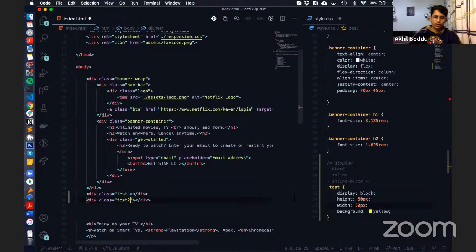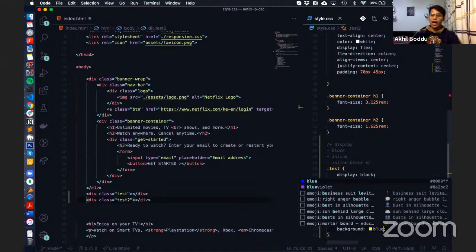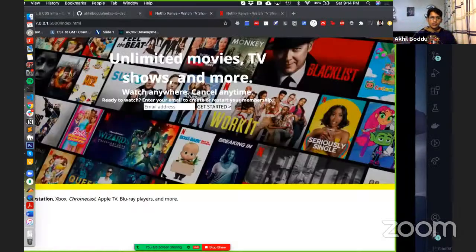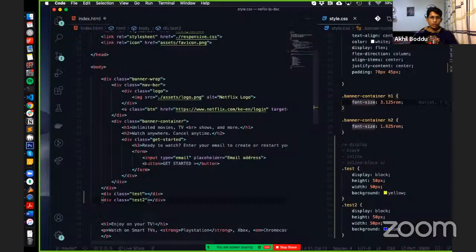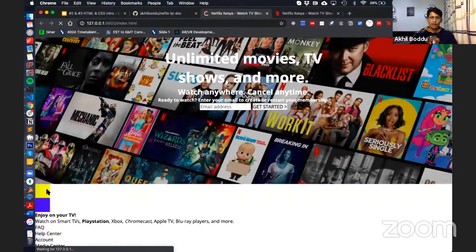I'm going to call this test2. And what I'm going to do here, I'm just going to give this a different color so that I can demonstrate how the elements will be placed now and why block is important. So let me save my HTML document and let the page reload. And you can see that now we have our boxes over here.